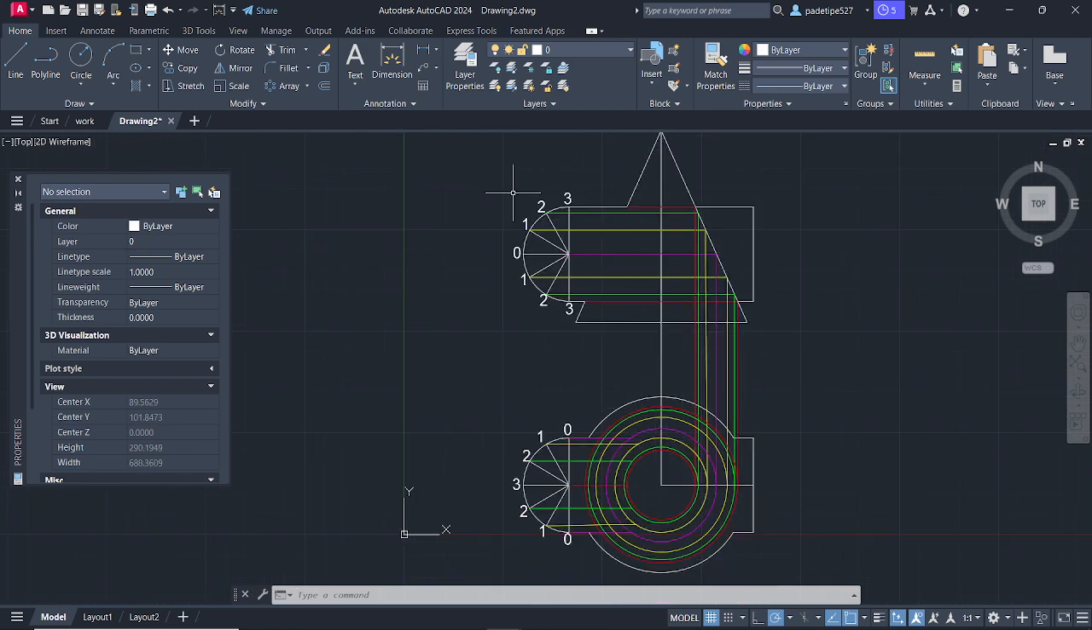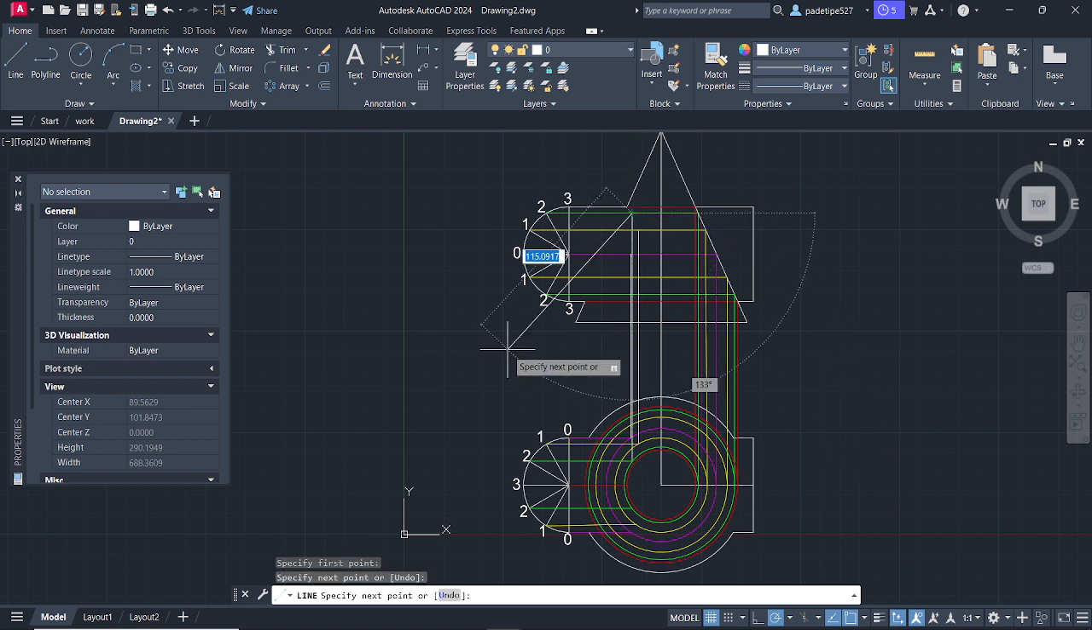So we trace 0 to 0, 1 to 1, 2 to 2. Now thank God we use the color code, so that also helps. 0 to 0. We trace 1 to 1. Get this, yes. We trace 2 to 2. Then we trace 3 to 3.